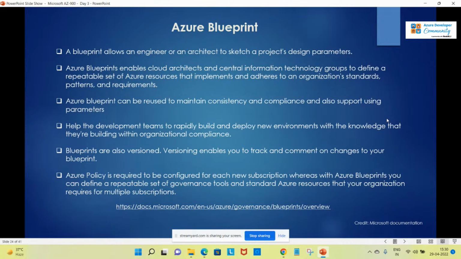Okay, so it helps development teams to rapidly build and deploy new environments with the knowledge that they are building within the organizational compliance. So you will be defining a blueprint as per the organization's compliance, and the development team will be reusing that, so it will be much quicker and easier to deploy new environments. And this can also be versioned. Versioning enables you to track and comment on changes to your blueprint.